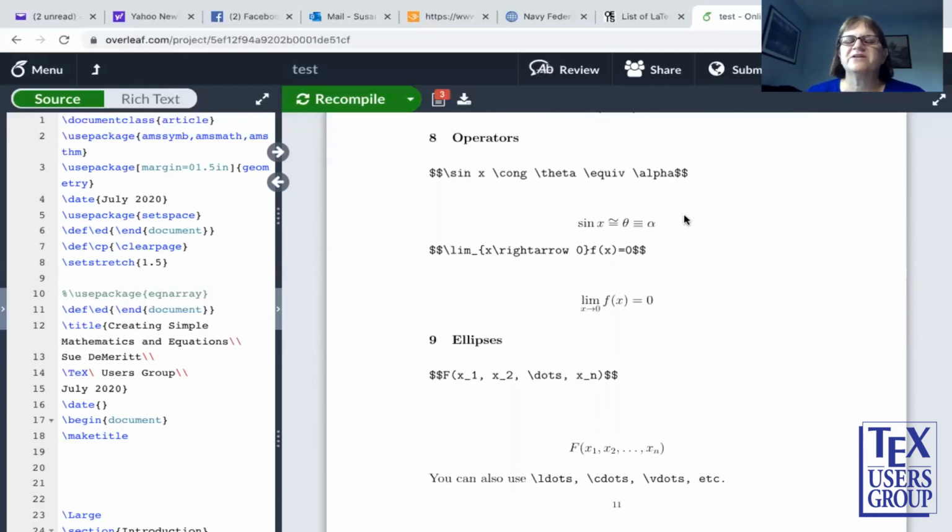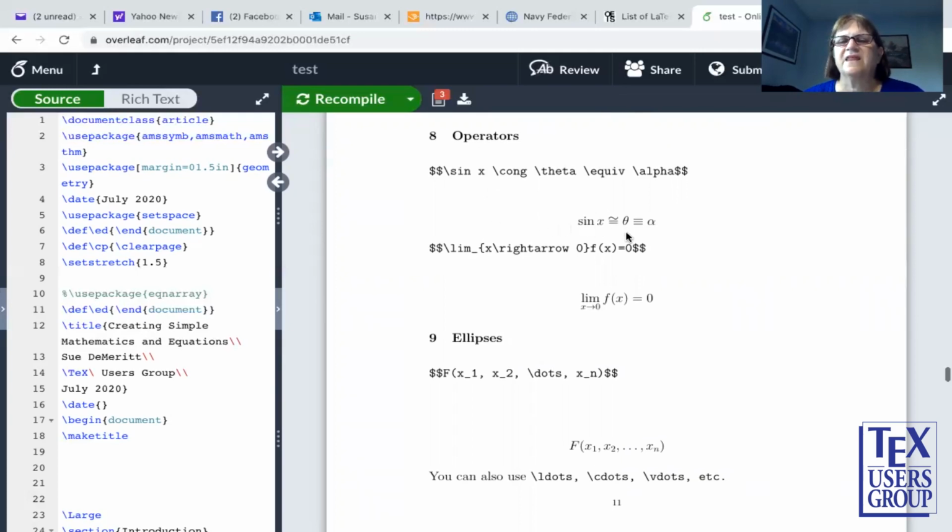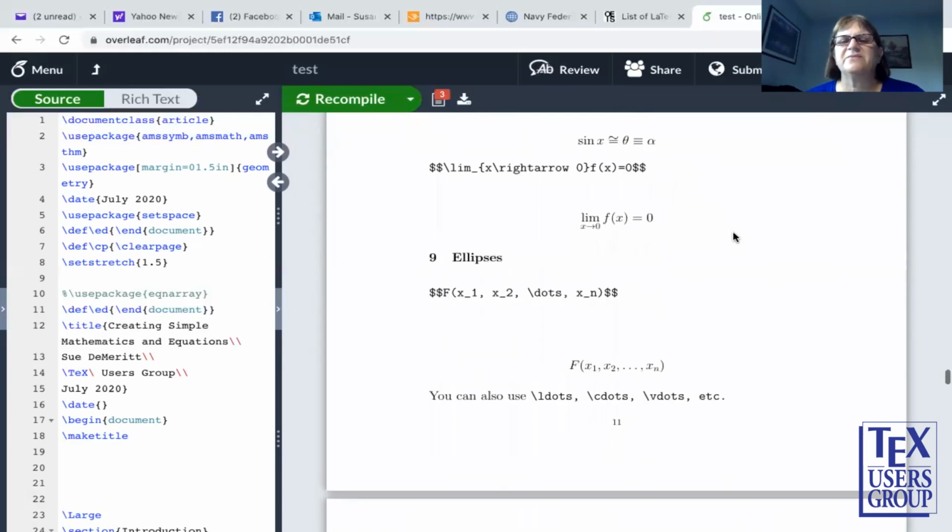There are various operators that are used in LaTeX. Here is an example of how you would use them. Here's another example. Notice I have, in braces, lim, subscript, open brace, close brace, and then I have x right arrow 0, and it shows up underneath the lim.